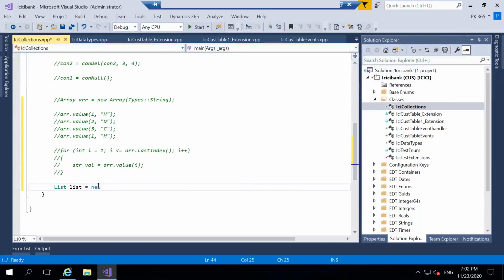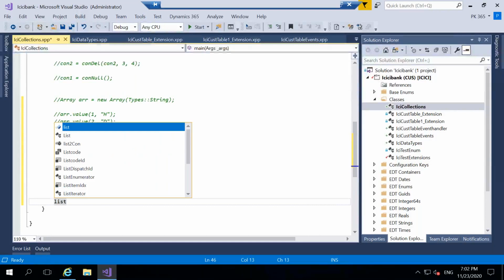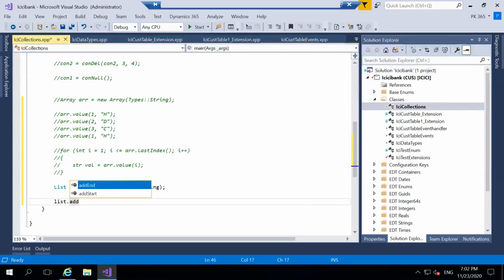And I'm taking the new list here, and in the list I will say types: and then I will use string. The same thing. I'm not going to change anything here. And now I will say list dot. They needed to give some difference between list and array here. So what they have done is they have given the add start and add end. If you want to add an element at the end, you can add an element at the end. If you want to add an element at the beginning, you can add an element at the beginning. Wherever you want, you can add the element. That's possible with the list.